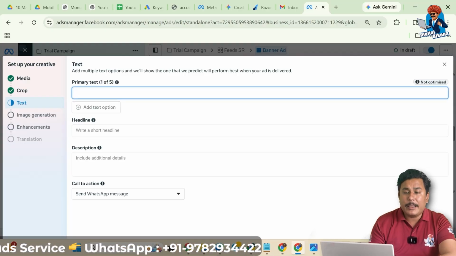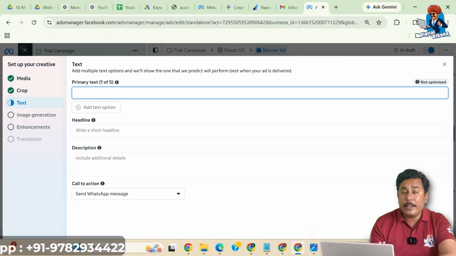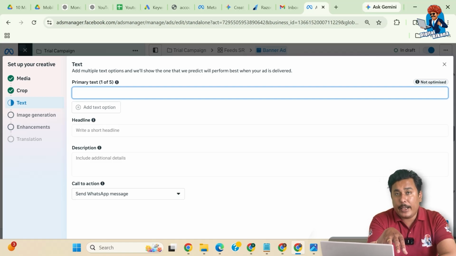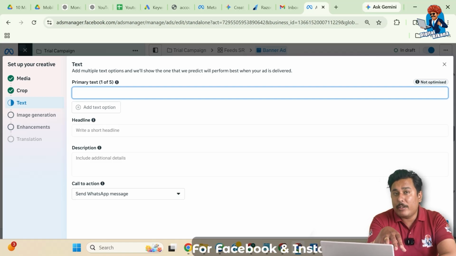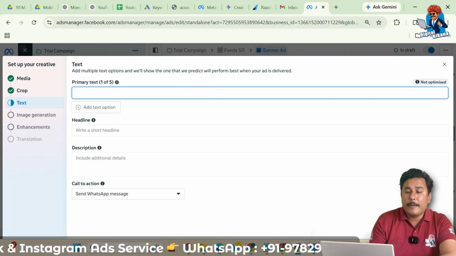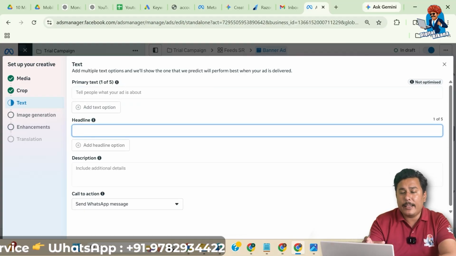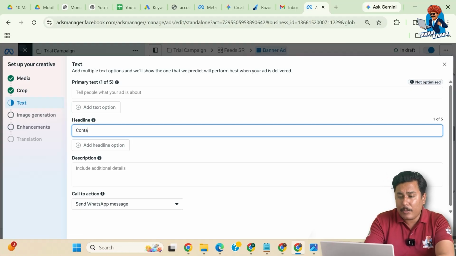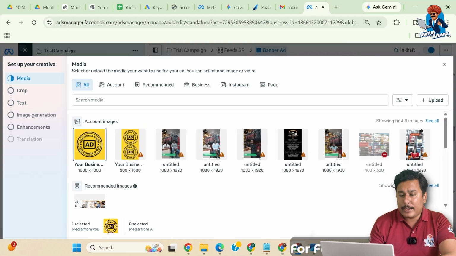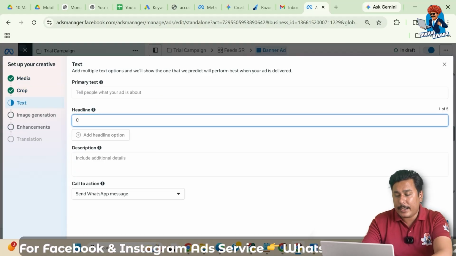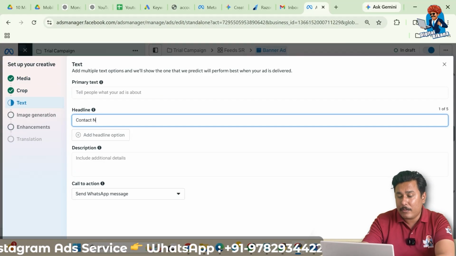Here you can simply enter the primary text. Here you can write a good caption for your ad creative, right? Either you can write it manually or you can use the AI tools like ChatGPT or Gemini, right? And here you can simply add the headline, right? So contact now. Okay, let's click on next, next. Let's write again contact now.